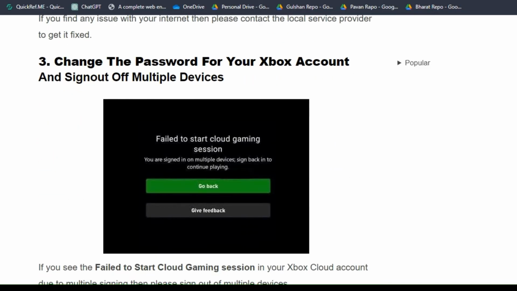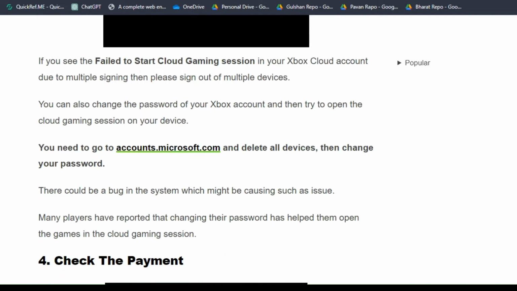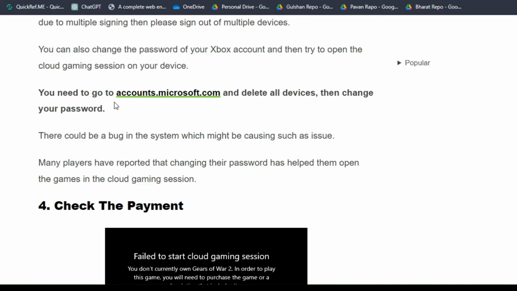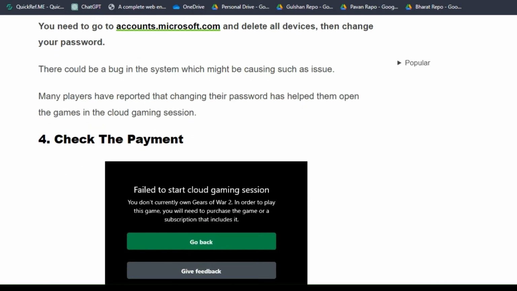Solution 3. Change the password for your Xbox account and sign out of multiple devices. If you see the fail to start cloud gaming session error in your Xbox cloud account due to multiple sign-ins, then please sign out of multiple devices. You can also check the password of your Xbox account and then try to open your cloud gaming session on your devices. You need to go to account.microsoft.com, delete all devices and change your password. There could be a bug in the system which might be causing such an issue. Many players have reported that changing their password has helped them open the game in the cloud gaming session.